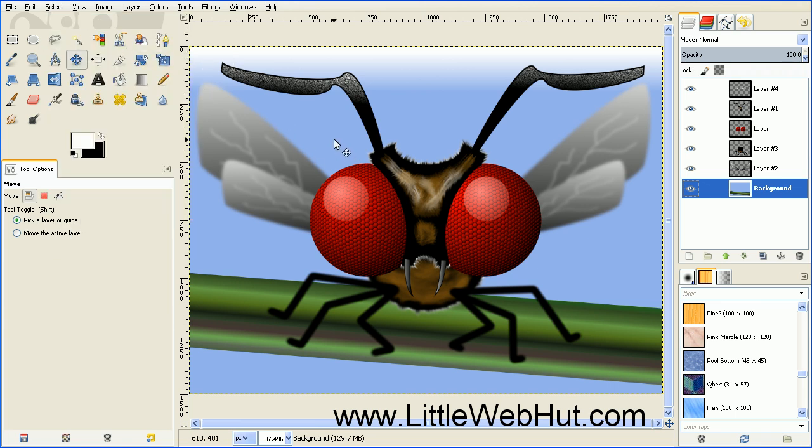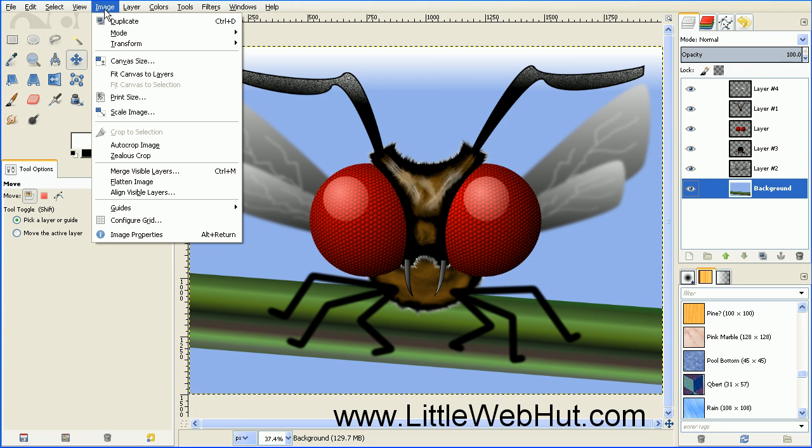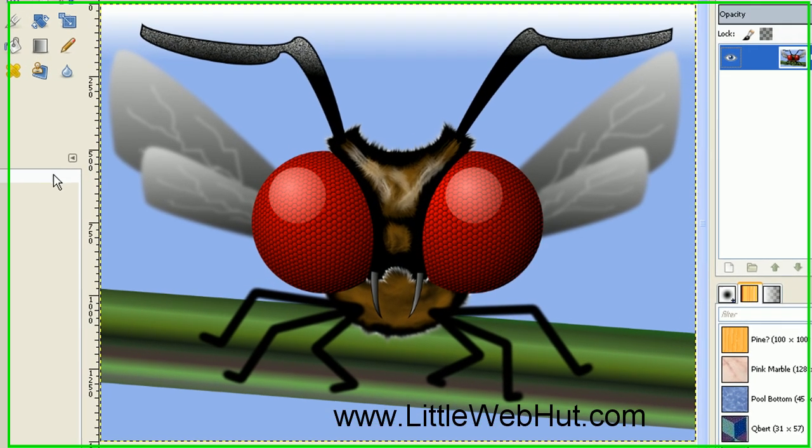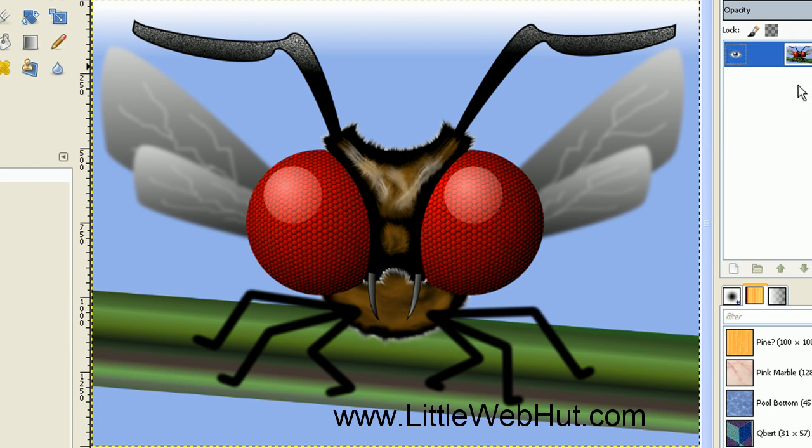And when you're happy with your final picture, you can go up to the Image menu and select Flatten Image. And that will combine all of the layers together. And here is our finished image of our insect.